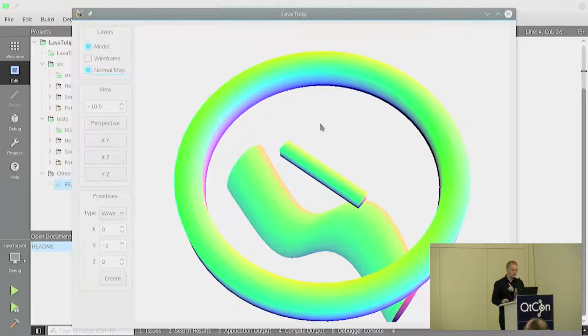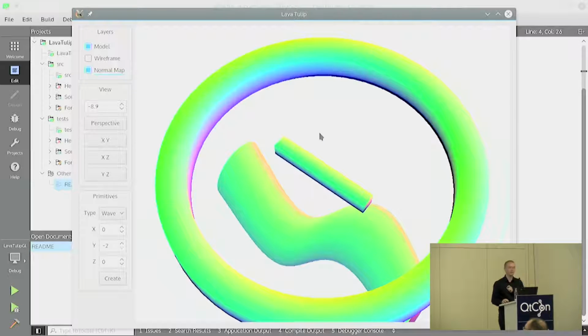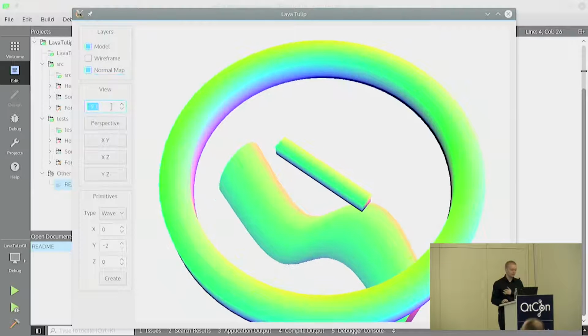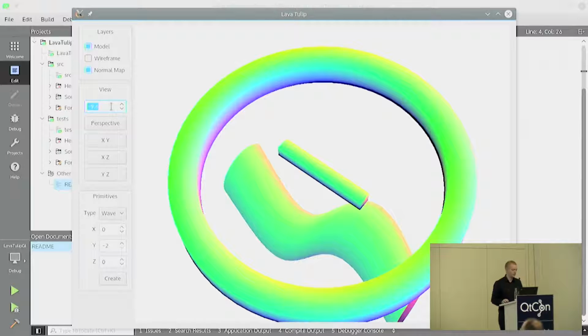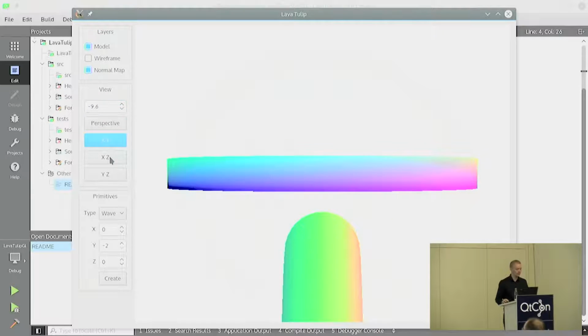One more thing: I can actually zoom, or I can do it with the spin box, and jump in XY, XZ, YZ, and perspective. And so we want to keep all of that. Now let's have a first look at the actual code.